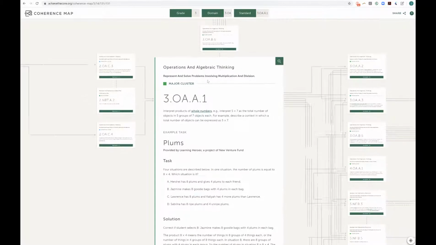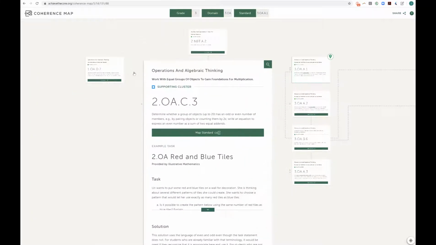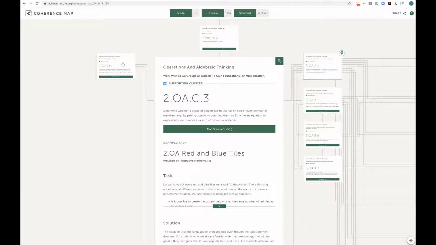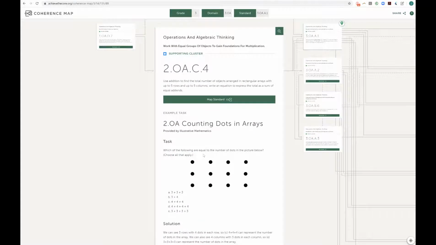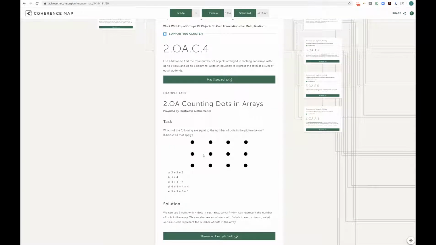If I click on third grade OA1, I could decide to go to second grade OAC3. This is odd or even: whether a student can figure out if a number is odd or even. I could also go back to third grade OA1 and go to second grade OAC4. When I click on that, this one is the classic arrays. This is really about students being able to do repeated addition up to 5 rows and 5 columns.